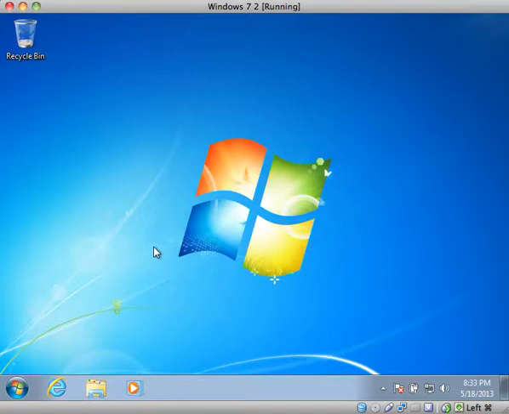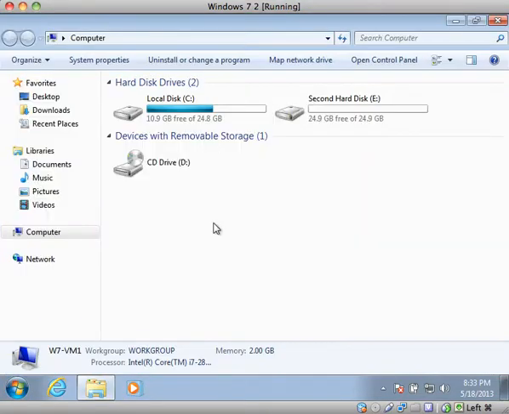In this lesson, we're going to create a backup. To do this, we need to have two hard disks. So in this virtual machine, I have two hard disks, one where the OS is and one where I'll place the backup.